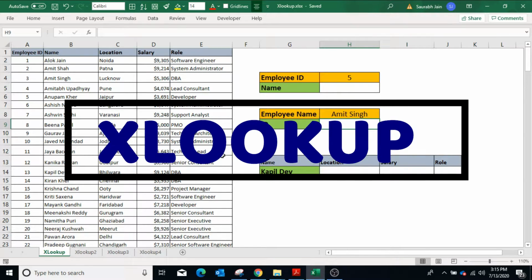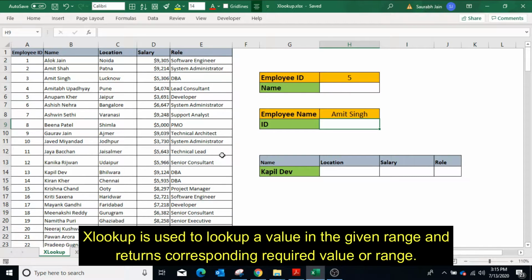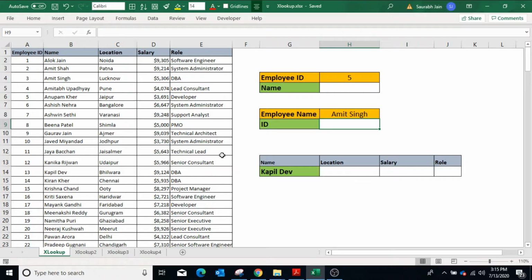Today we will learn a new function, XLOOKUP, which is introduced in Excel 365. The XLOOKUP function is more advanced and flexible than the VLOOKUP and HLOOKUP functions. It is used to look up a value in the given range and return the corresponding value from the given range. It overcomes the limitations of VLOOKUP and HLOOKUP, and it can find values in both vertical and horizontal ranges.